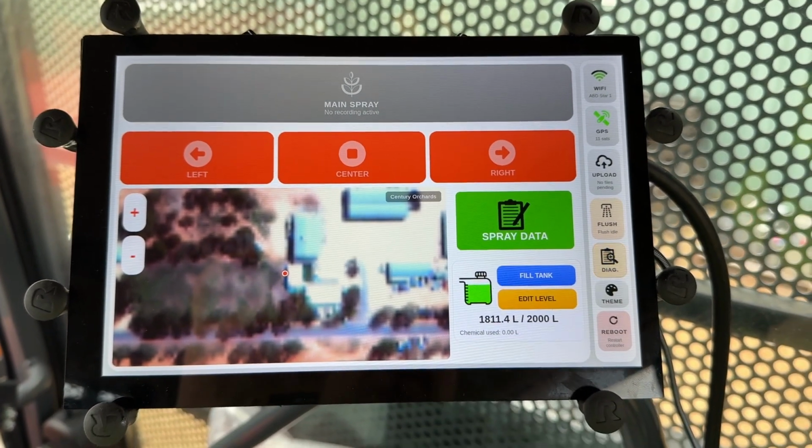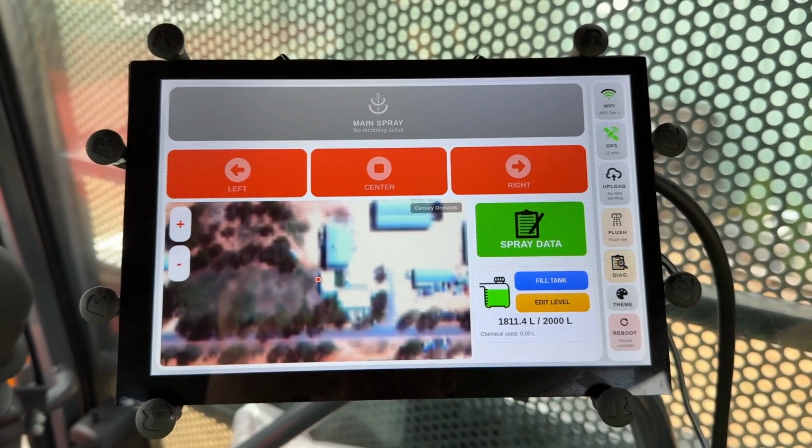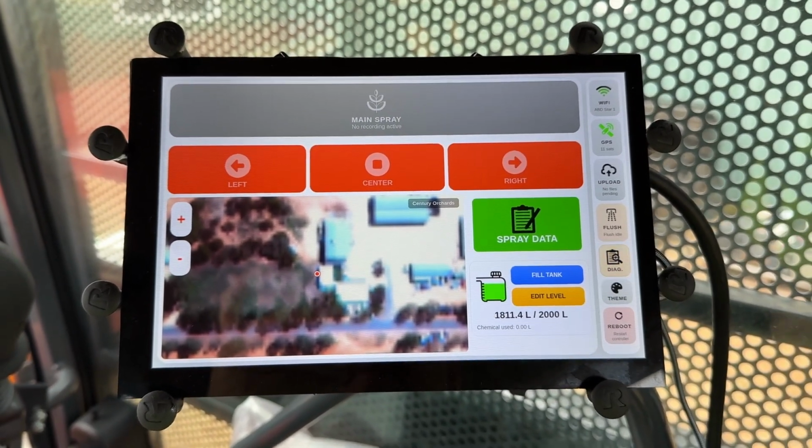Hello everyone, welcome to the how-to on setting up pre-emergent sprays or blanket sprays with the WeedSelector system.